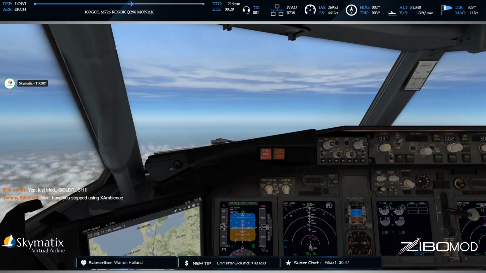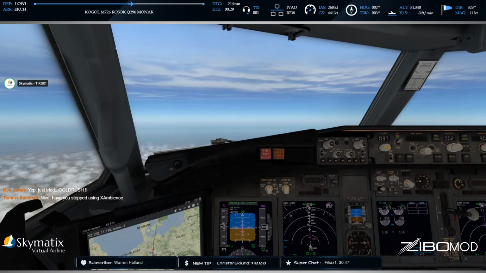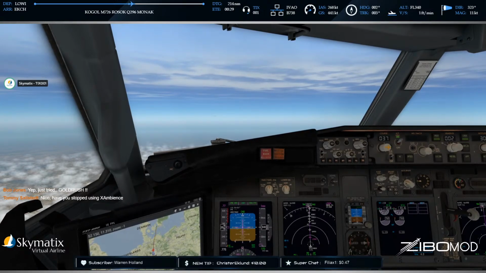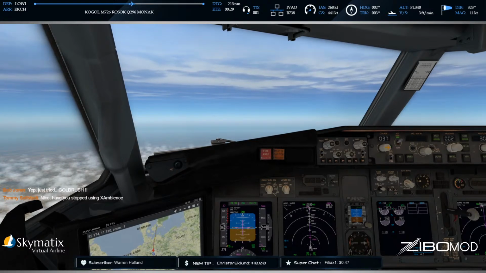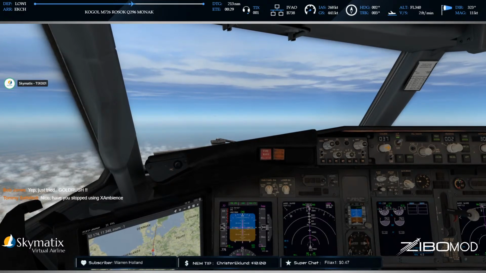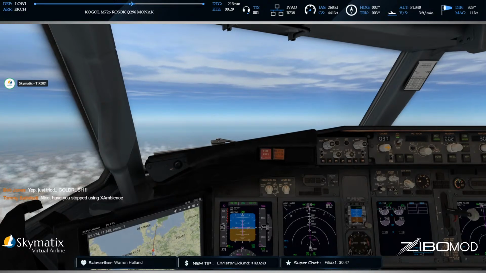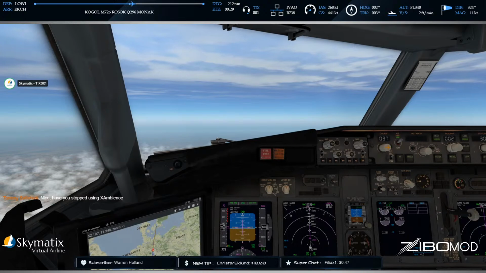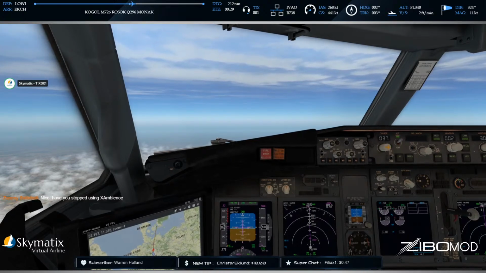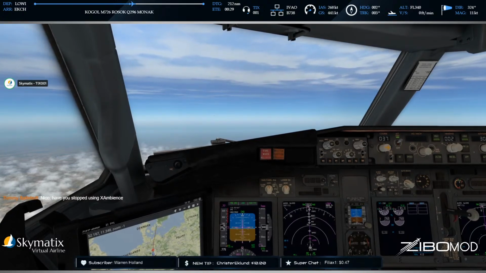Tommy, no, I haven't stopped using the X Ambience. I've got 2 copies of X-Plane. This one, where Linda flies with me, is my main one, the one with all the bells and whistles. The one where I've got X Ambience is my beta test one. That doesn't really have a lot of add-ons in there.